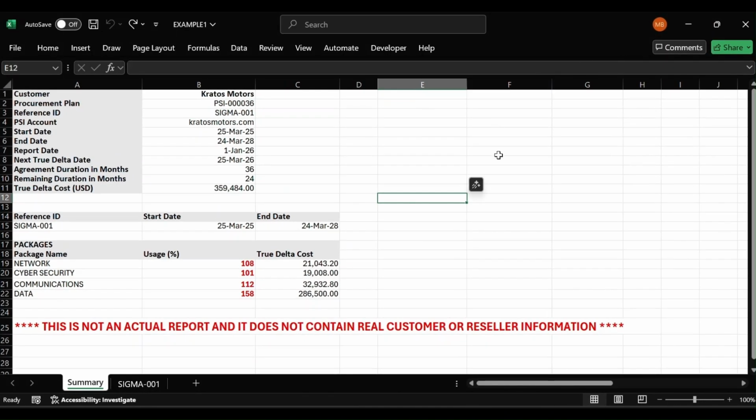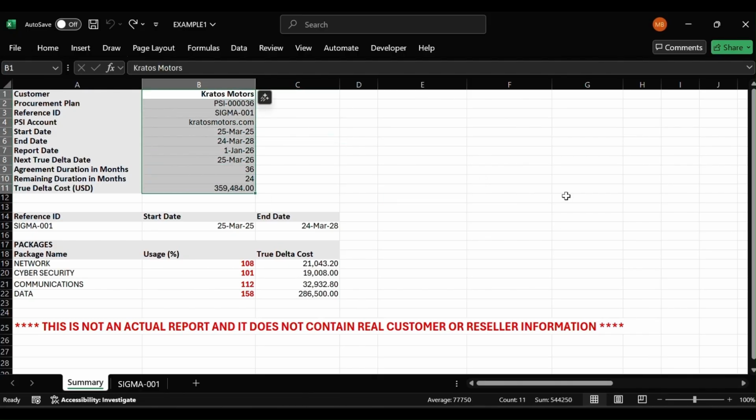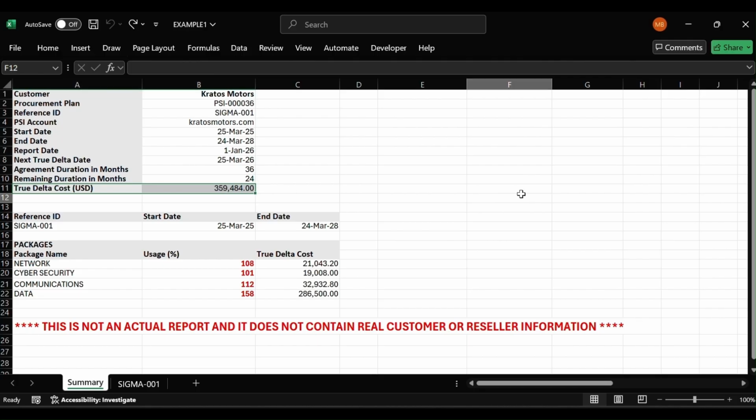Before we see MK Delta in action, let's take a quick peek at the report. Here in our first tab, we have some general information about the license agreement and the end customer. However, we don't have any information about the partner. We also have a cost here, but that's Cywave's cost to MK Epsilon, so we'll need to be able to add our profit to this number.